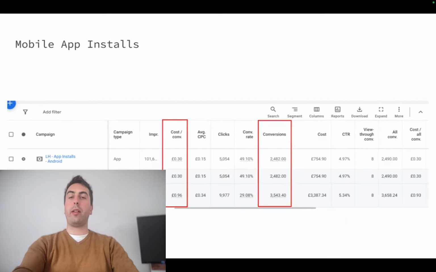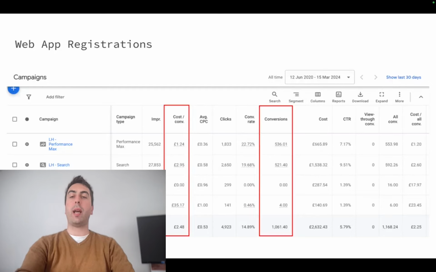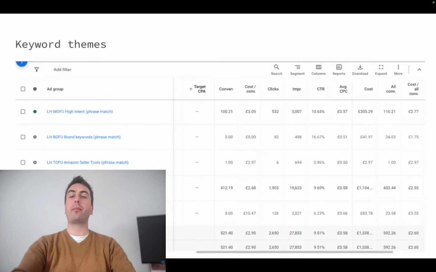All right, and if we're taking a look now at the app install campaigns, just to show you these metrics are real. So another £0.3 cost per app install here and 2,480 installs. And then the web registrations campaign here, and they were seeing a £2.48 cost per conversion, cost per account registration at 1,060 conversions registrations here.